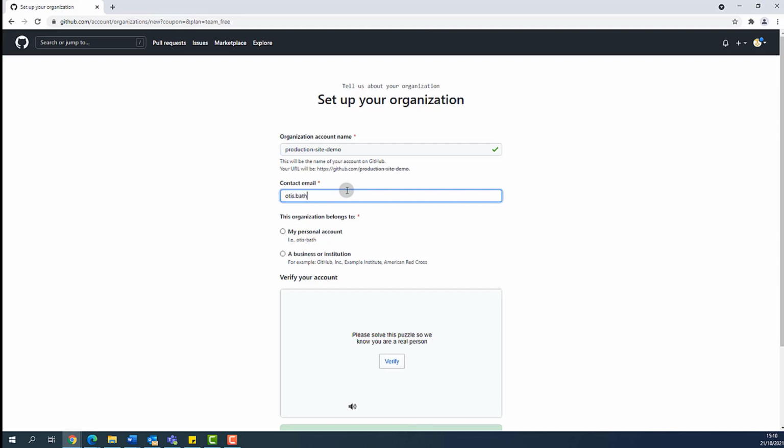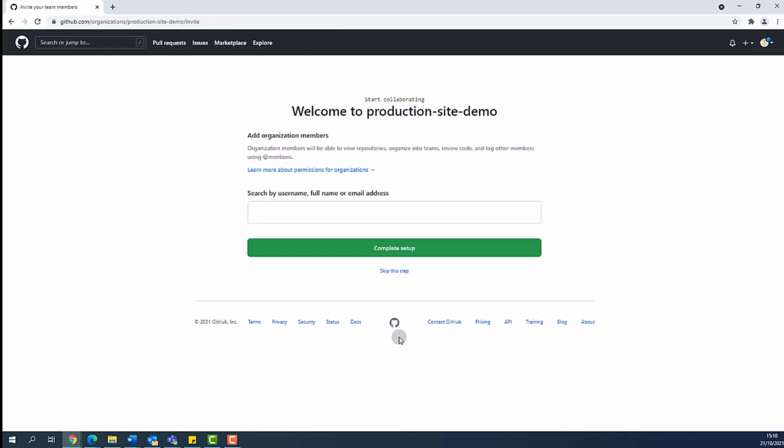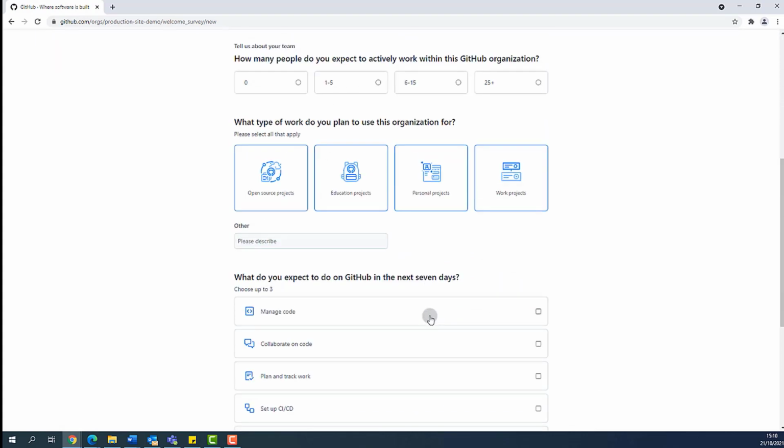Enter your contact email and who the organization belongs to. You may also need to do a captcha at the bottom of the page. Here, you can also add other users to your organization. However, for this example, I'll be skipping this step.